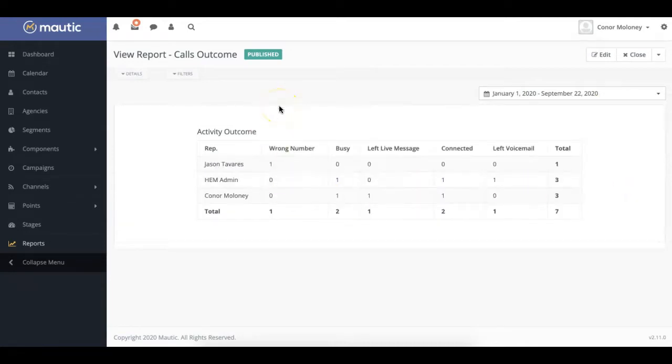This report provides a summary of calls made by each contact owner, as well as their outcomes, such as wrong number, busy, left live message, connected, or left voicemail. But of course, these parameters may look different in your CRM based on what your school wants to measure.